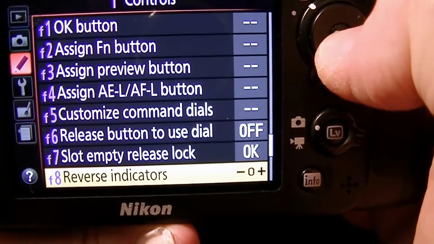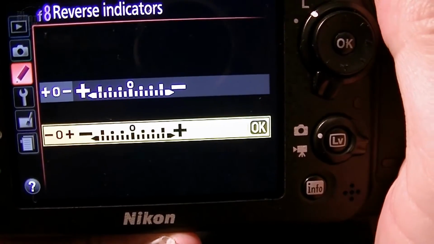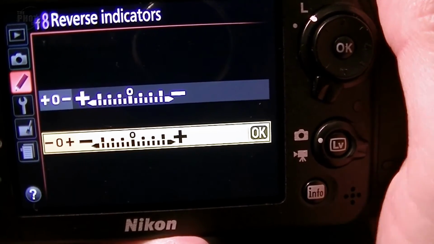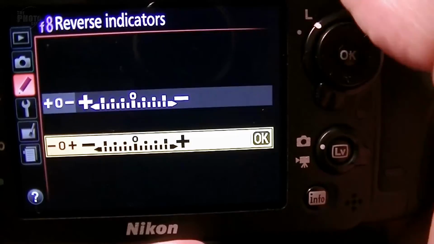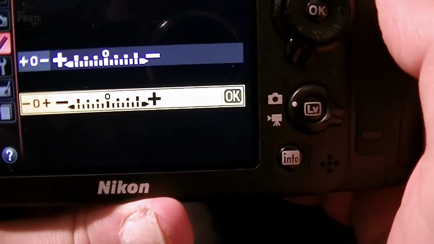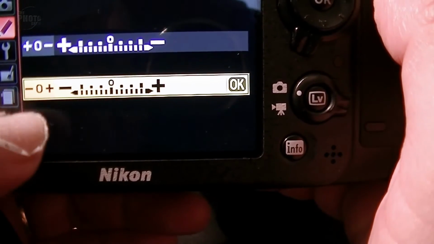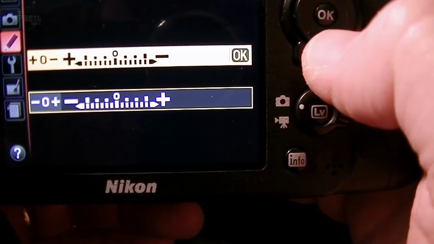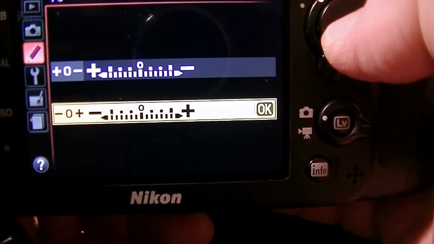Reverse indicators, and this refers to your exposure meter icon that would show up either on the back screen or within the viewfinder. In normal operation it's minus to the left, plus to the right, but you can choose to reverse that round and have that the opposite way round if you want.